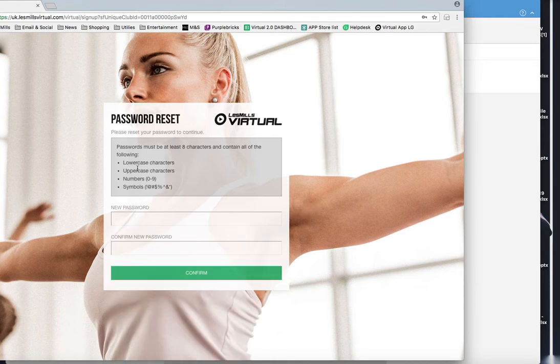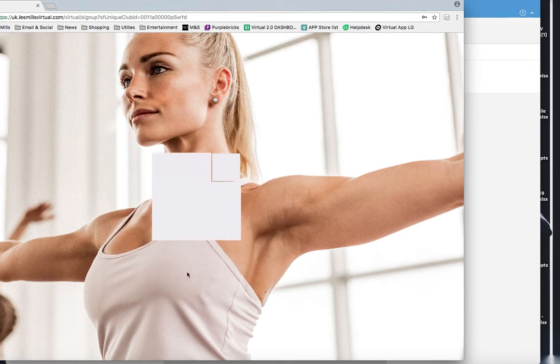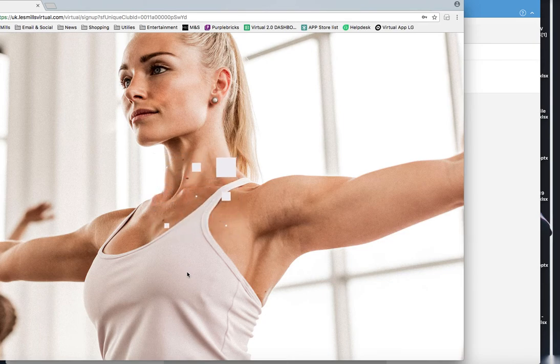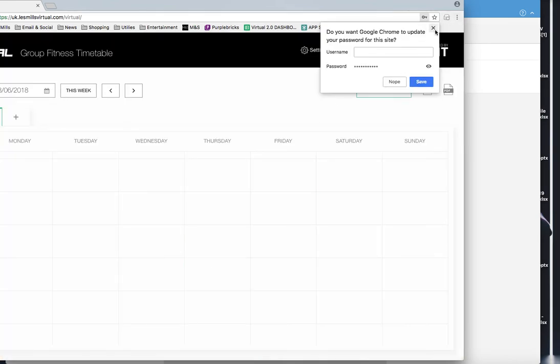So it wants the password to be at least 8 characters long and must contain a lowercase, an uppercase, a number, and one of these symbols. So I will create my password and then I'll retype it and confirm it. And if I've done everything correctly, they will match. And it is now updating the system with this new password and confirming the time zone and country I am in. There we go. That is now all done.